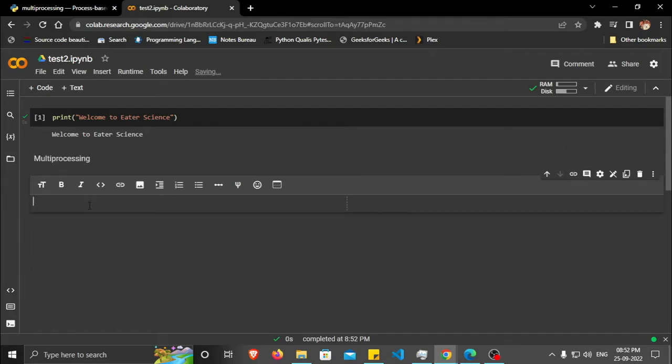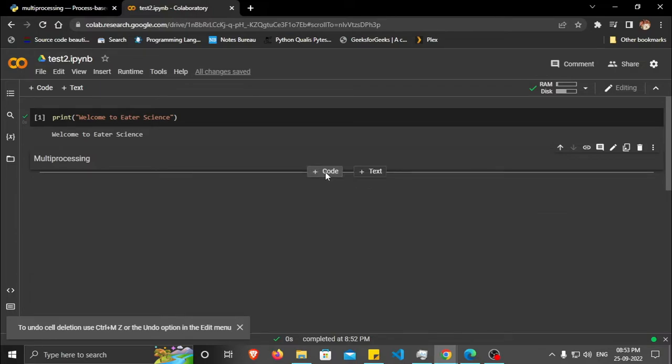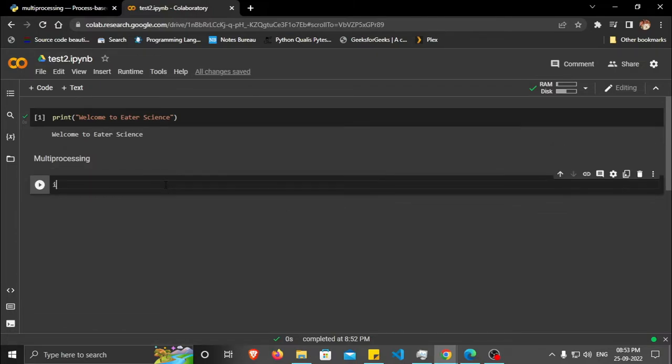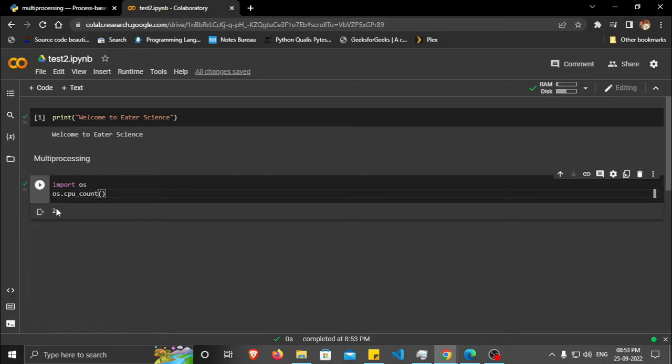Okay, so if you want to check how many cores your system has, and you want to put that into the pool class by yourself, you can use import. Sorry, I'm using the text tag. So you have to import the OS module, and you can use os.cpu_count, and this will display the cores actually.